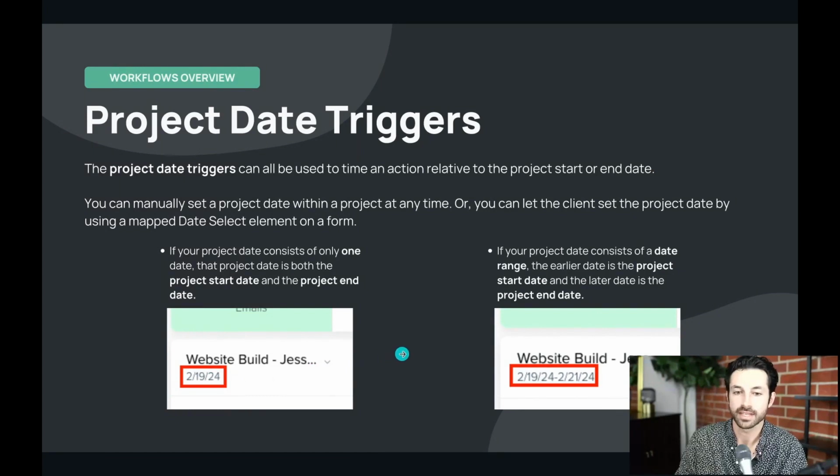It's only one date, and that would be mapping it to that project date field on your form. It's going to be set as both the project start date and the project end date. That's relevant in the sense that there are 4 different project date triggers: before and after project start date, and before and after project end date. So if you only have one date, all 4 of those things are essentially looking at that same date. So it's something important to keep in mind.